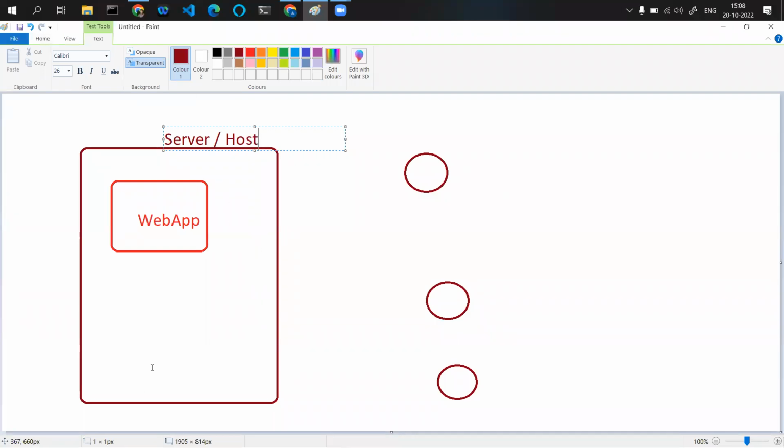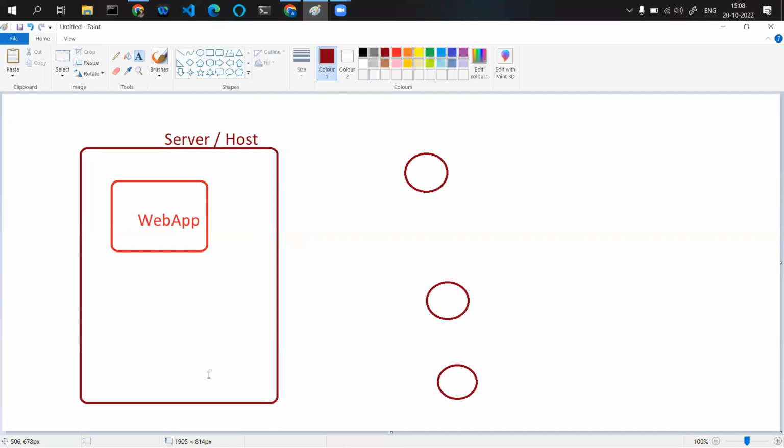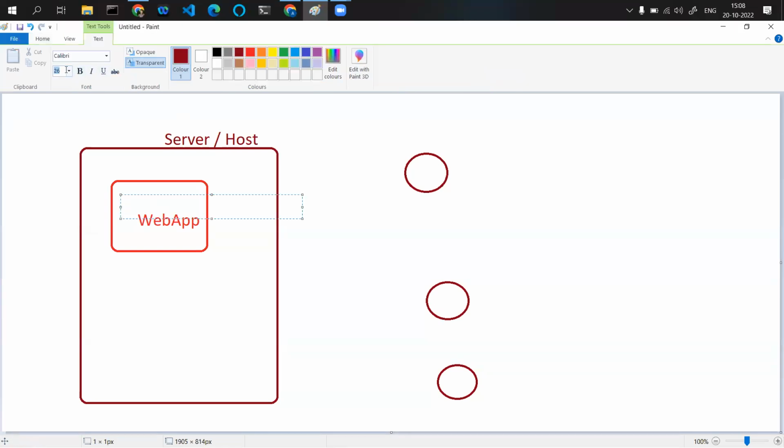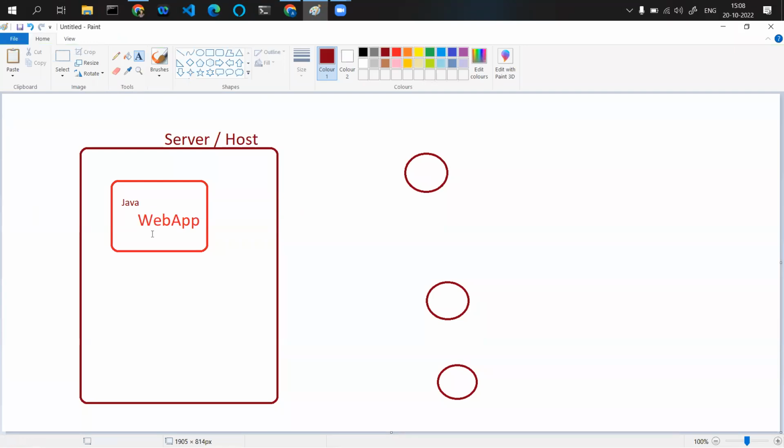And on the server, you have some hardware, right? CPU, RAM, and all that stuff. And on top of that, you deploy the application, right? Now, let's assume that this application is a Java-based application, right? So this application is written in Java. Let's assume that, right? It's a Java-based application. Now, to run this application, you need to set up the environment.